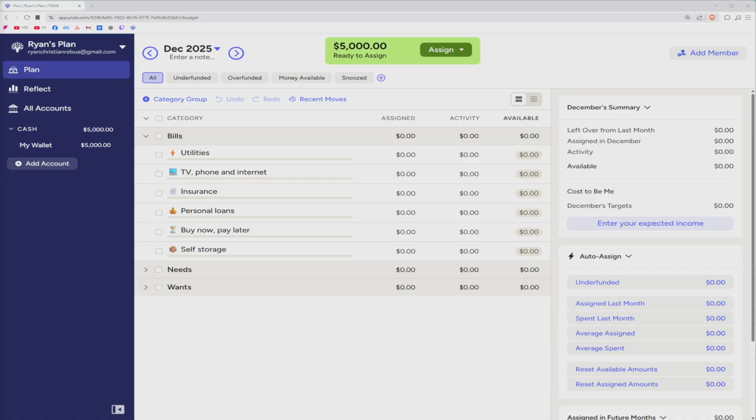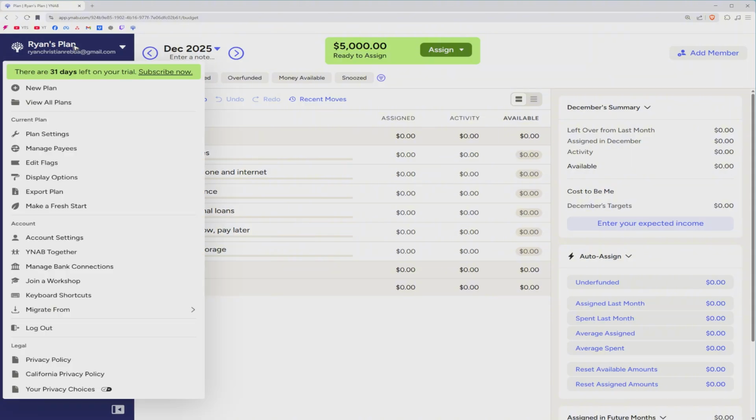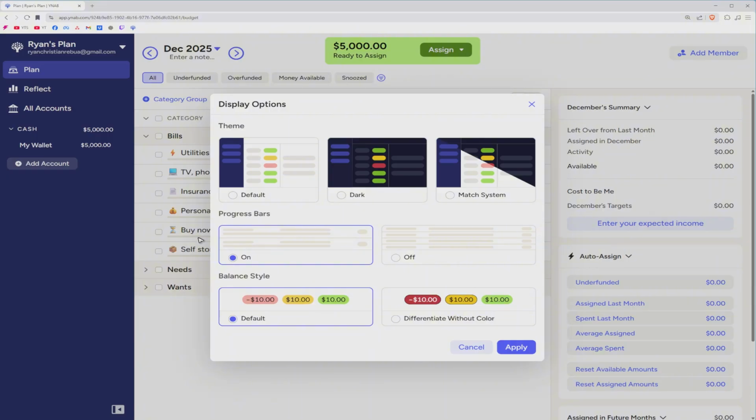All right, so first up, if you're using a web browser, you can just go ahead over to the top left and click on your plan. Now here we have the display option under the current plan, so just click on it. As you can see here, you will be able to find dark mode.